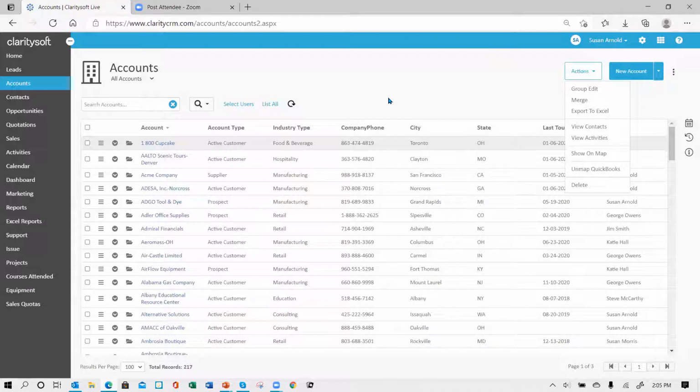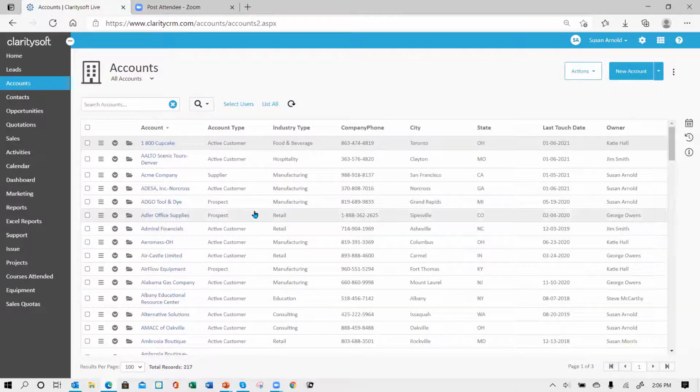Okay, so let's get started. The first thing is the navigating. Let's say that I want to find all of the people that are of a particular industry type, in this case, manufacturing, that are in Michigan and Ohio and are an account type of a prospect. Because maybe I want to email all of them an email.